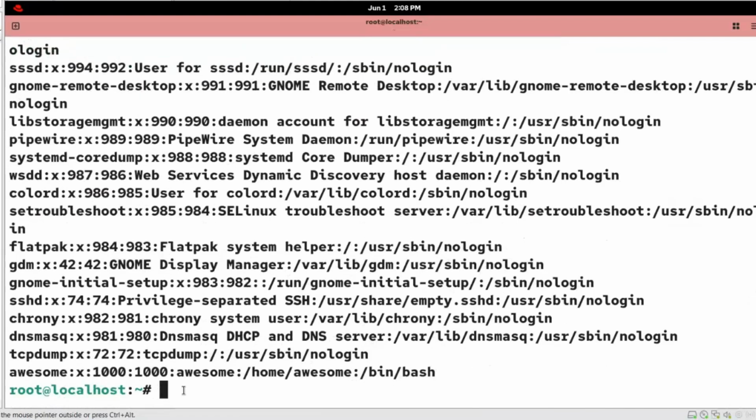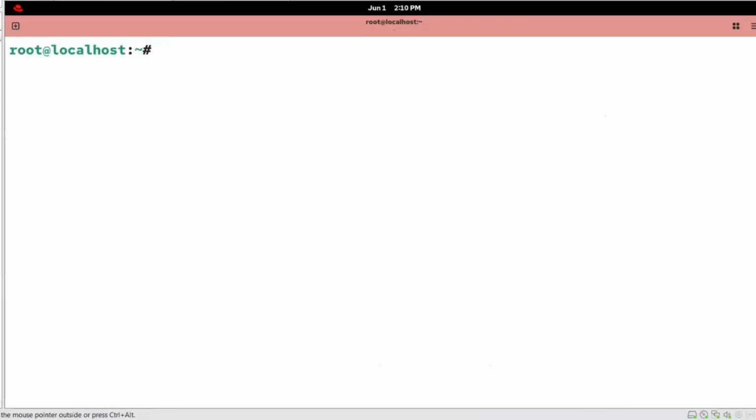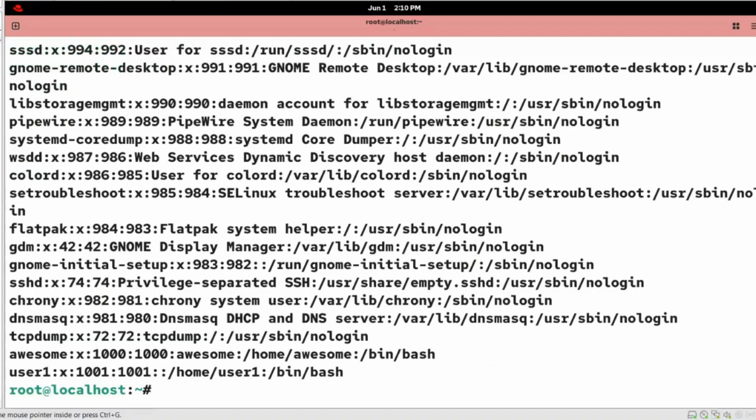If I want to create a new user, the command is useradd and the username. User1 is created. If I check the user file now, user1 is created with the default configuration: UID 1001 and primary group GID 1001. The comment field is empty, and then we have the home directory for the user and the shell.